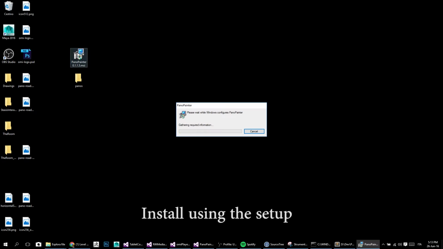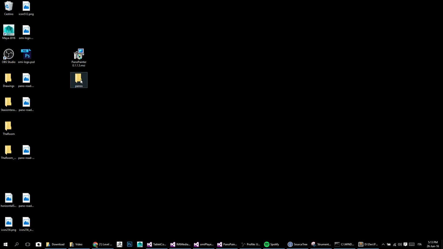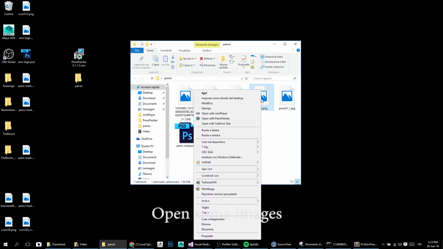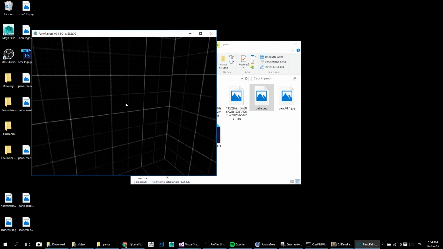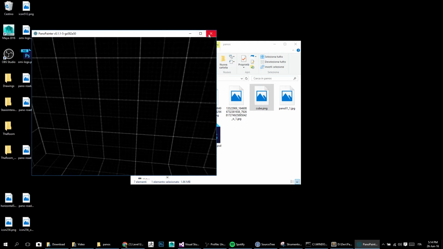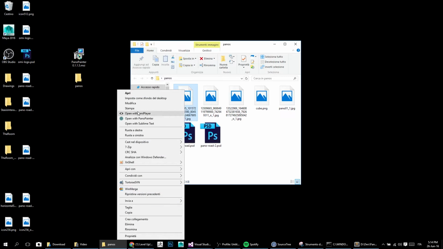Just double click on the installer and it's done. Now it's time to open some pictures. As you can see, there is a new right click menu that appears. If you choose it, it opens the image right away. You can close it, select another image.